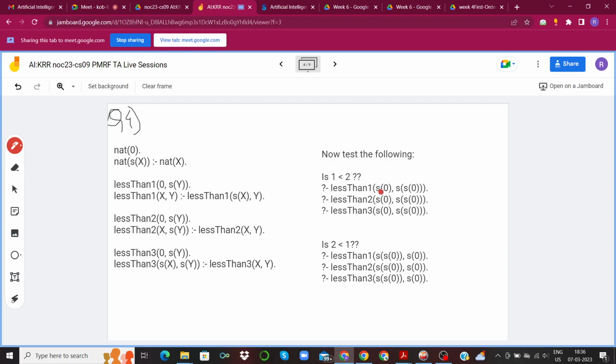What we can do is write this program in Prolog, run it, and then check for these two questions. We can check whether 1 is less than 2 and whether 2 is less than 1, and see what each of these less than definitions outputs, and based on that we can infer whether these are correct or incorrect. But before that, let's explore on our own and try to understand.